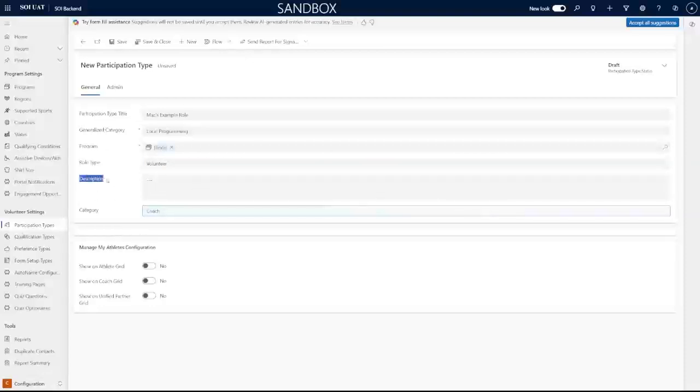Description. So this description will be visible on the portal. So whatever you indicate here will also display on the portal under the Do More with Special Olympics area of the volunteer section. So be sure to set this as whatever description you want it to be that's needed to be visible. So this is an example.